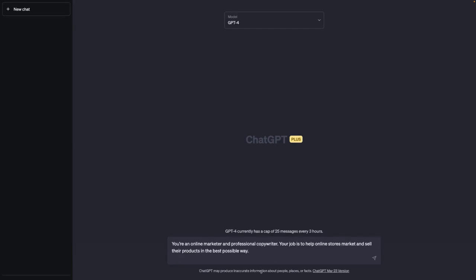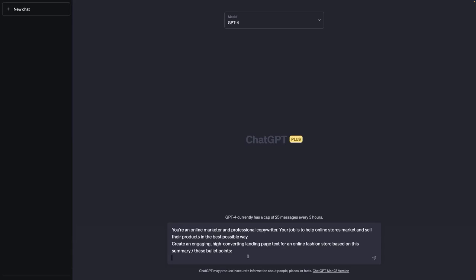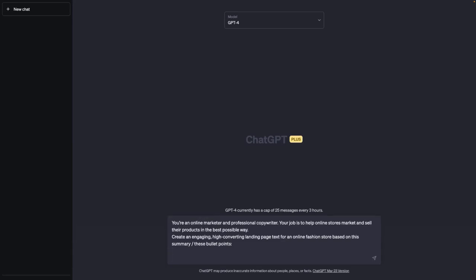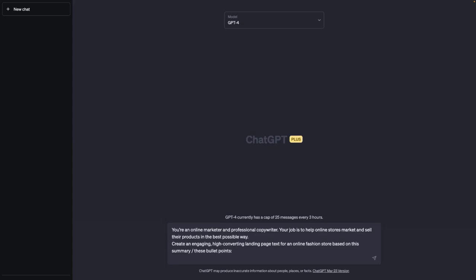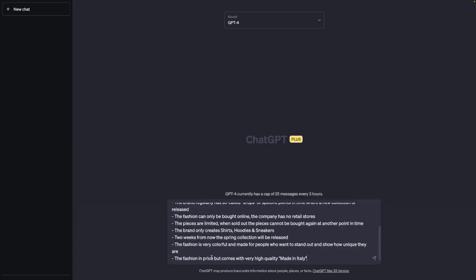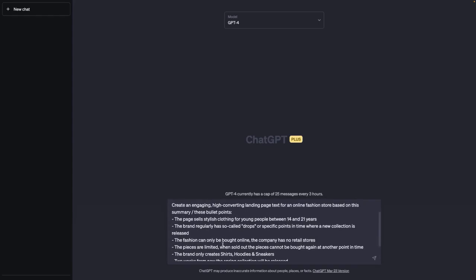We then add a specific goal. So we want to create an engaging and high converting landing page text. And we want to include some bullet points in here, some constraints, so to say, to make sure the text ChatGPT generates targets the correct audience and markets the products as good as possible. For this, I prepared the following bullet points already, where I, for example, define the target audience. So we sell stylish clothing for young people between 14 and 21 years.